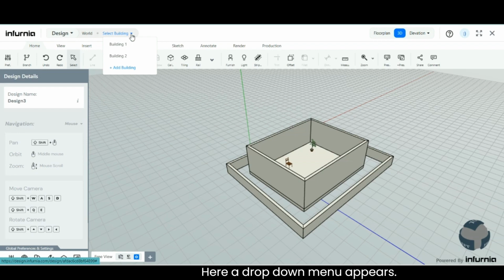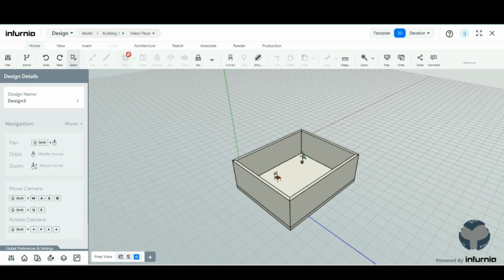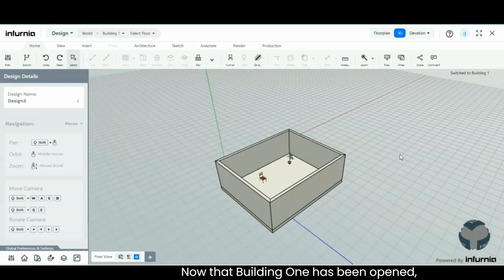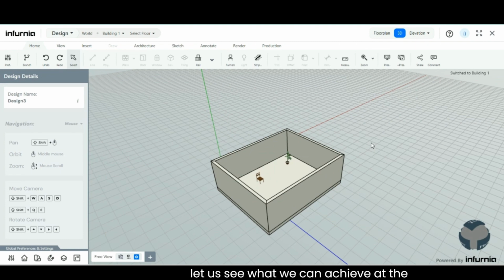Here, a drop down menu appears where you get to choose between building 1 and building 2. In my case, I have only worked on building number 1, so I will select that. Now that building 1 has been opened, let us see what we can achieve at the building level.